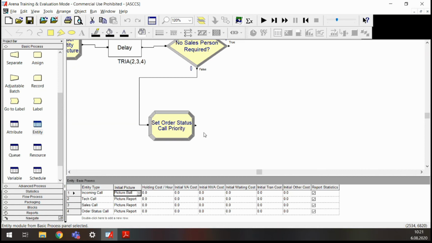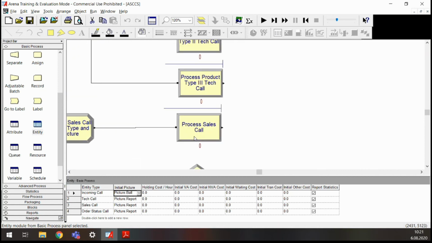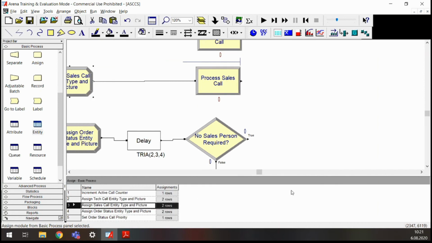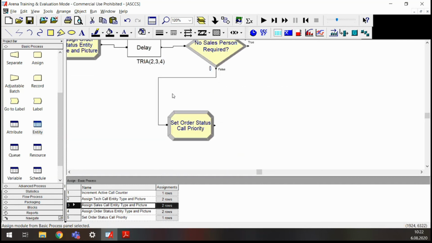So let me clarify that. For entities defined as sales call entities, the entities that enter the process sales call module, an attribute named my sales call priority is defined as well. It is created automatically, but the default value is 0. So my sales call priority for the callers who follow this path is 0, but for the callers who follow this path it is going to change to 1.